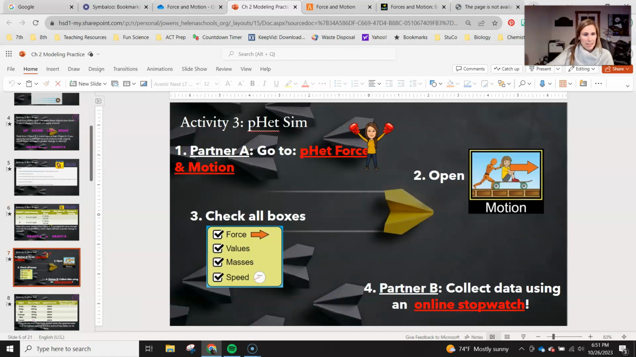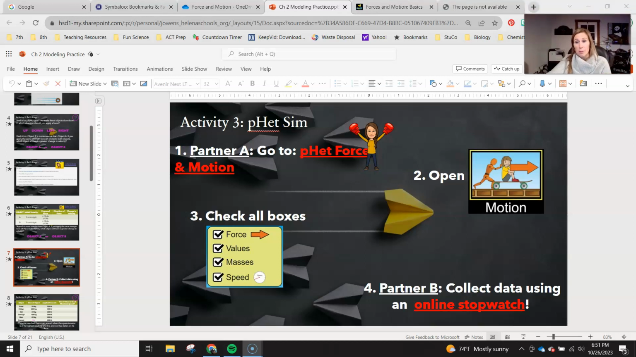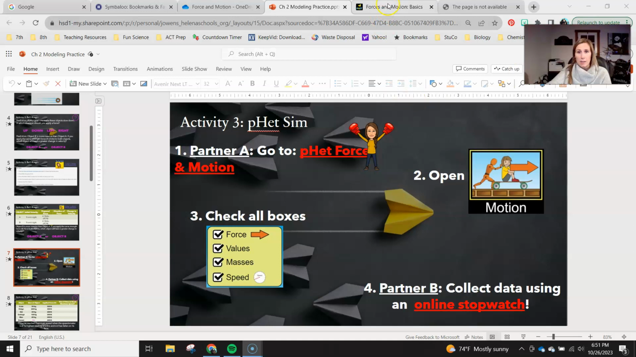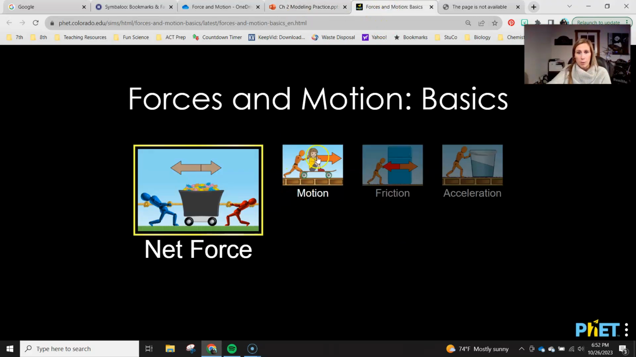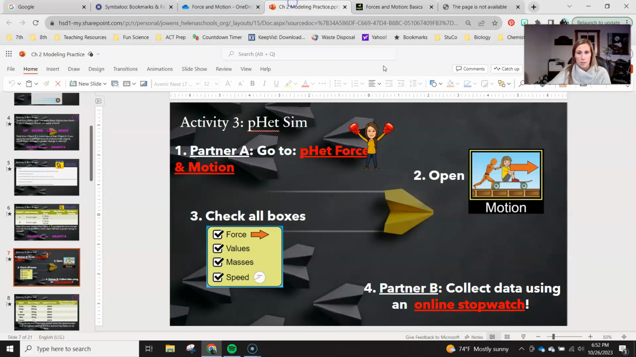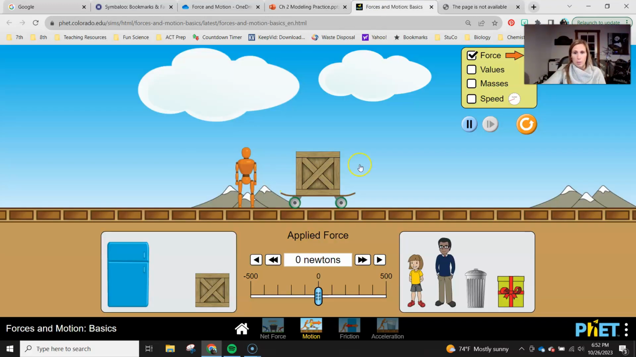Okay, moving on to activity 3, you guys are going to do a little different sim in the PhET link that we've been using a couple times since we started this whole unit. Okay, and this one you're going to open it up, and for this one we're going to do the little guy on the skateboard. So this is our motion. Every time you run this sim, you need to make sure all 4 of these boxes are checked so you can see the direction of force, the values of the force, the mass of each object, and the speed that your object is moving once we apply a force. So go ahead and click on your motion, all 4 of these boxes here.